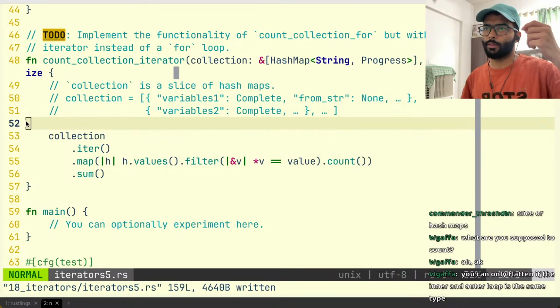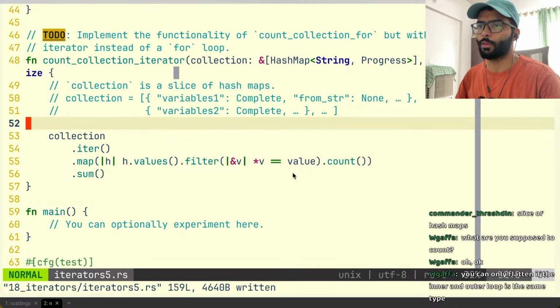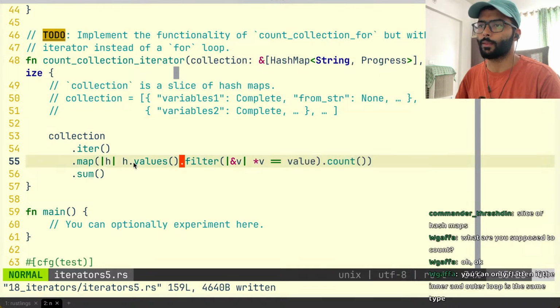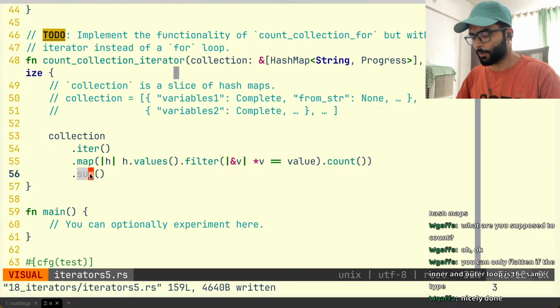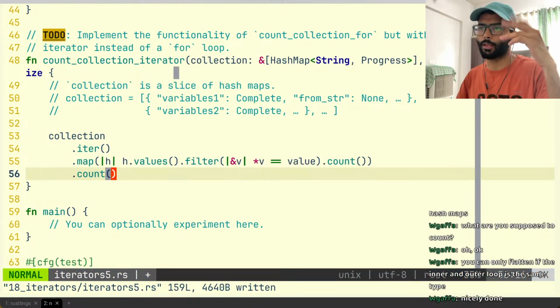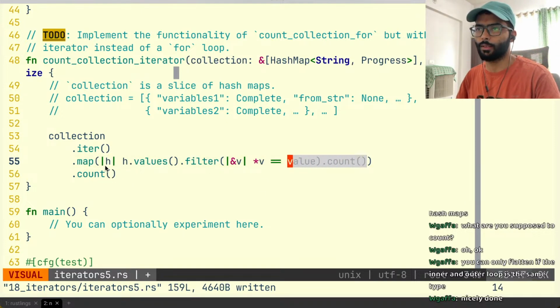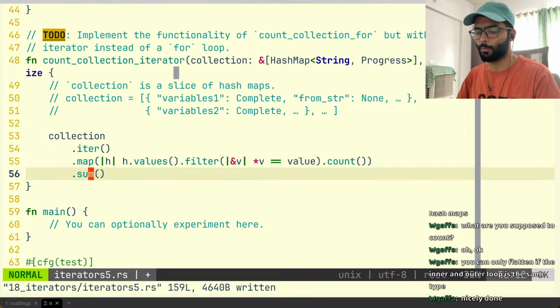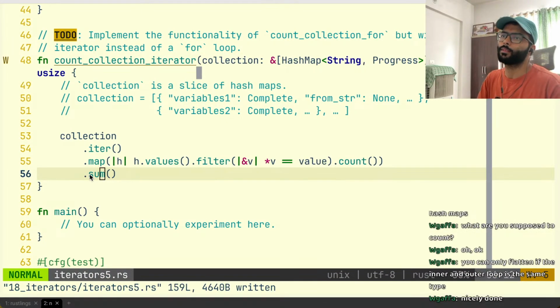Because the inner count was giving me the count of all the hash map values whose value equals this. And the mistake I was making: earlier I had this, which was just giving me the count of the dictionaries, but not adding the values inside, which were created by this count. So all I had to do was sum it up.